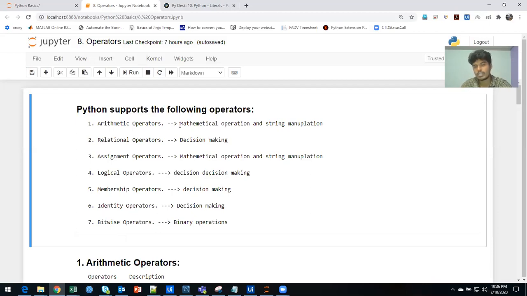Based on the output, I gave some meaningful descriptions. Arithmetic operators are basically mathematical operations, and through addition and multiplication we can do some string manipulation as well. Relational operators are essentially for decision making, where the output will be true or false. Assignment operators are also some kind of mathematical operation and string manipulation. Logical operators are also for decision making. Especially when we have two decisions and we combine them, we decide what the final decision is. Those kinds of operators are the logical operators.